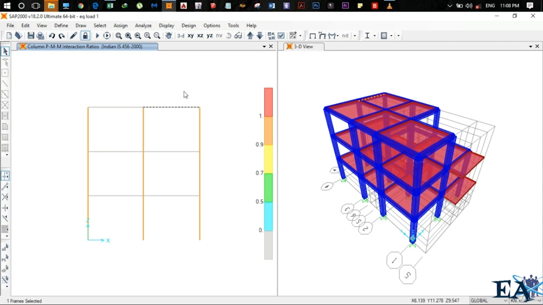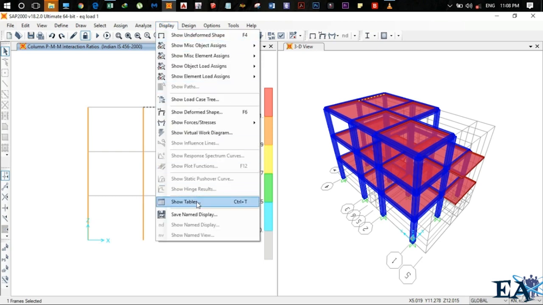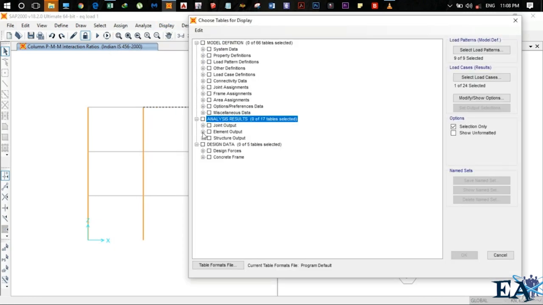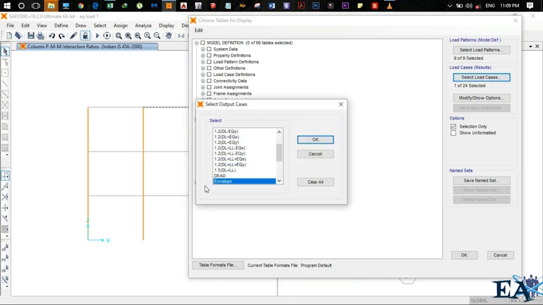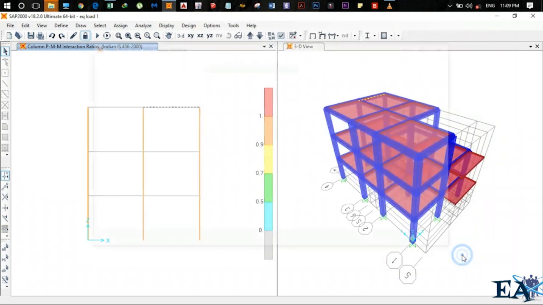Okay, so after selecting the beam, what you need to do is just go to display and go to show tables. Let us check the shear force and the moments that are acting on this beam, right? So for that just go to element output and click on frame output, and here element forces and frames, and here select load cases, and here you have to select the envelope for the beam, right? So click on OK and click on OK.